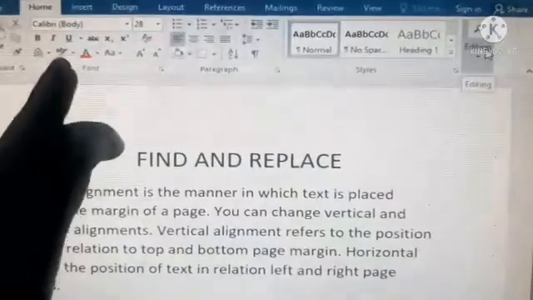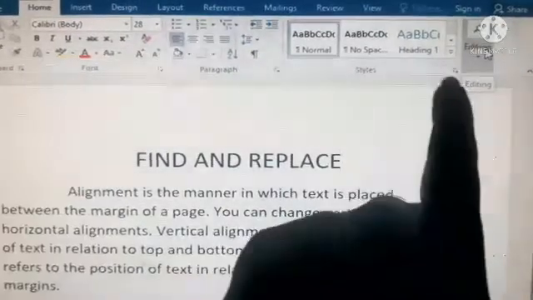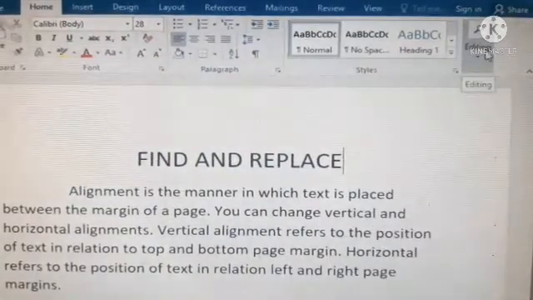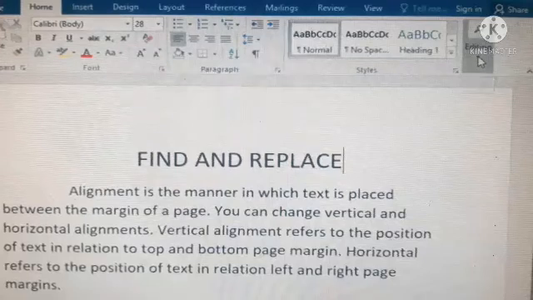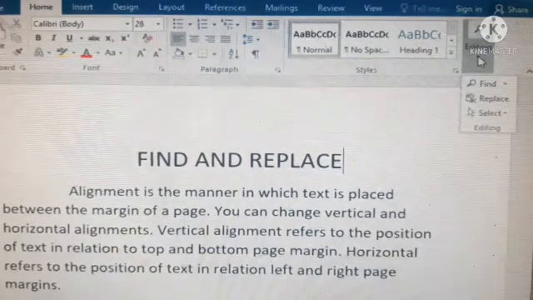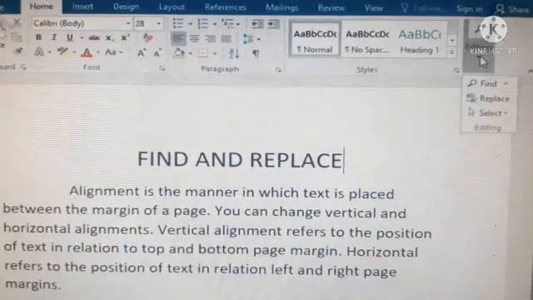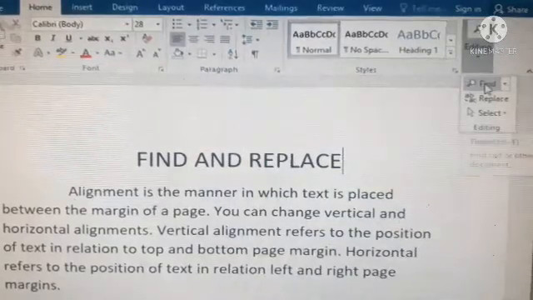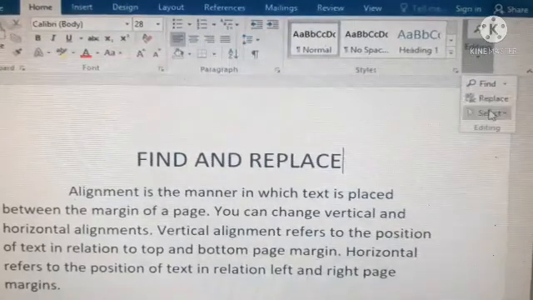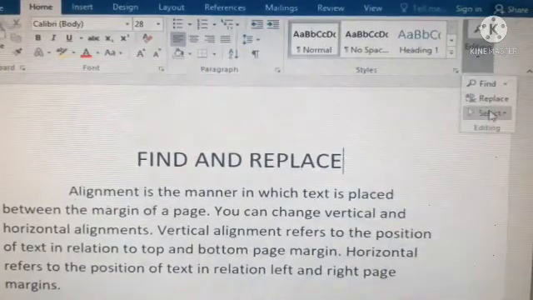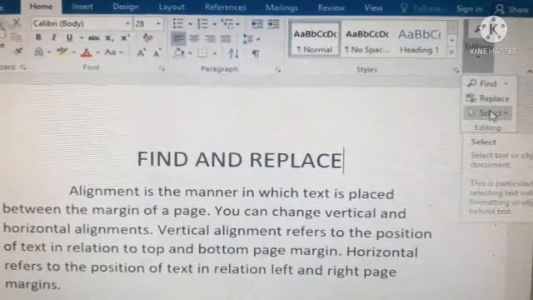Open the Home tab. In the Home tab we can see the Editing group. There is a small down arrow mark. If you click on the small down arrow in Editing, we can see commands like the Find command, Replace command, and Select command. These are the three commands present under the Editing option.